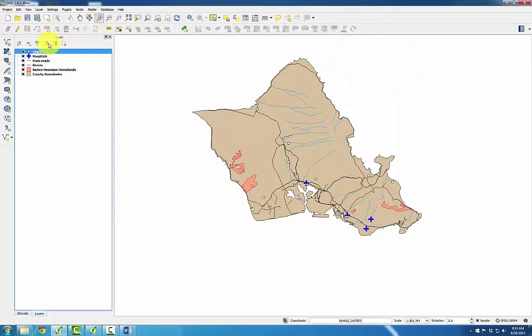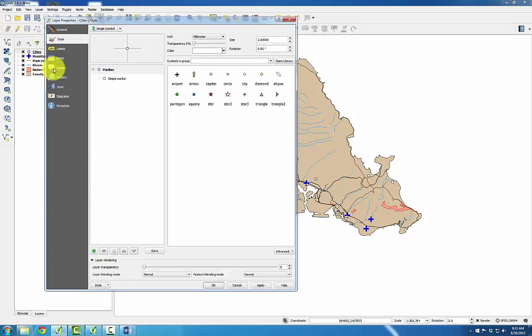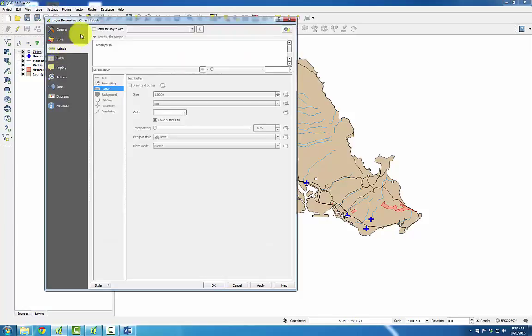Next, I'll open the Layer Properties for cities, and I'll switch to the Labels tab. I'll click the Label this layer with, and from the drop-down, choose the Name column. Along the left-hand side, there are several labeling tabs that allow you to specify the appearance and behavior of the labels: text formatting, buffer, background, shadow, placement, and rendering.